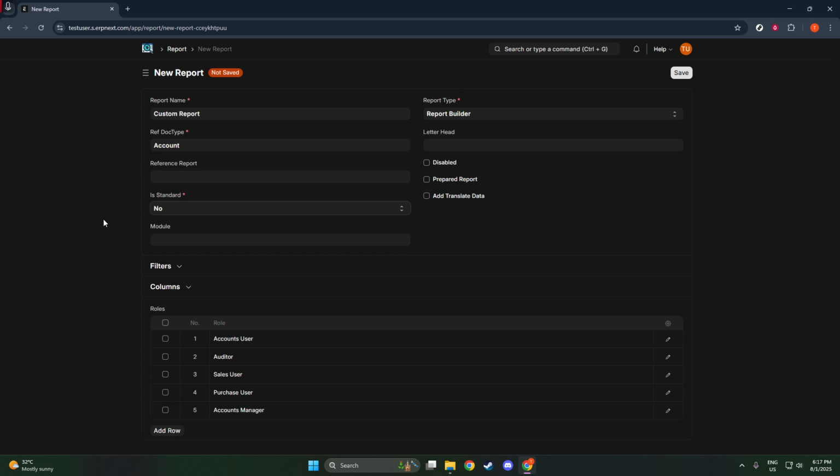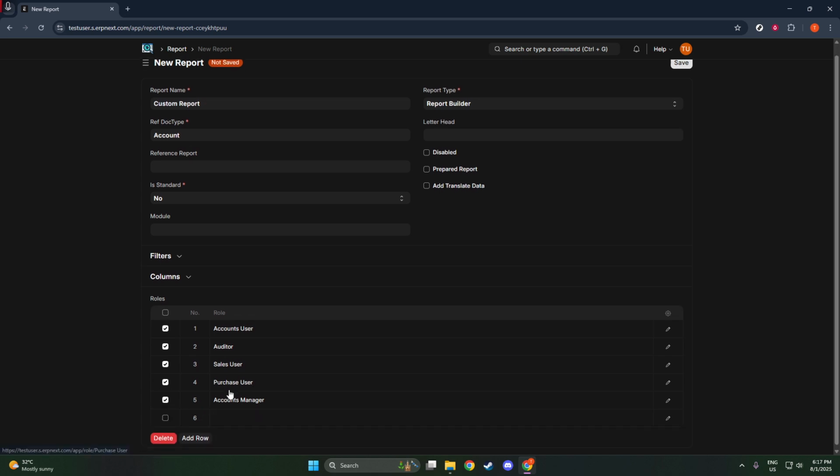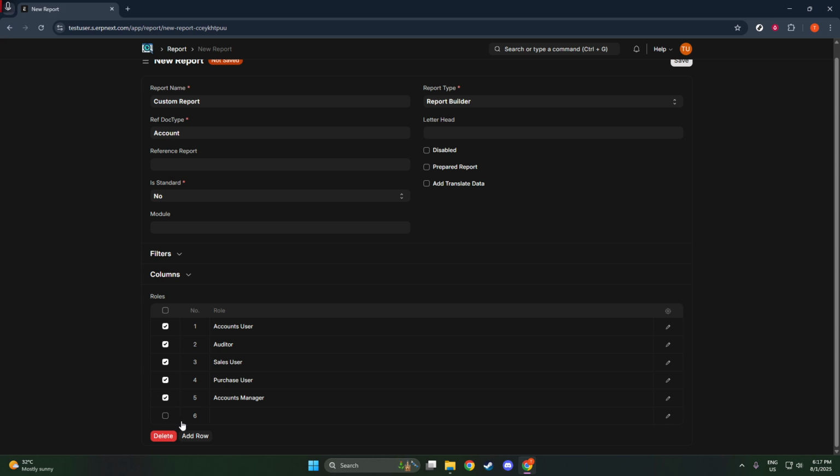This refers to the main document type your report is based on. For instance, if you're creating a report that looks into sales information, you might choose Sales Invoice as your Ref Doc type. Following that, you'll need to select the report type.